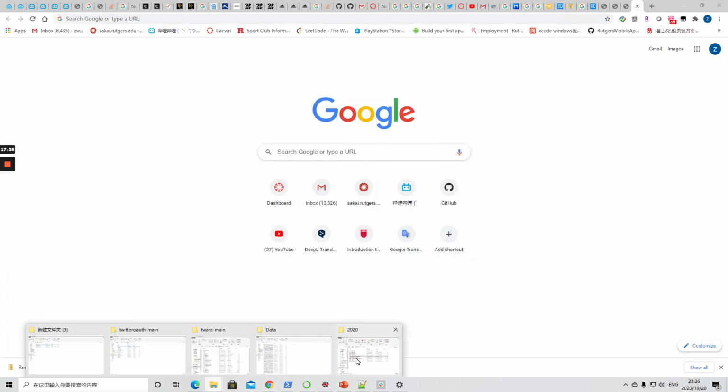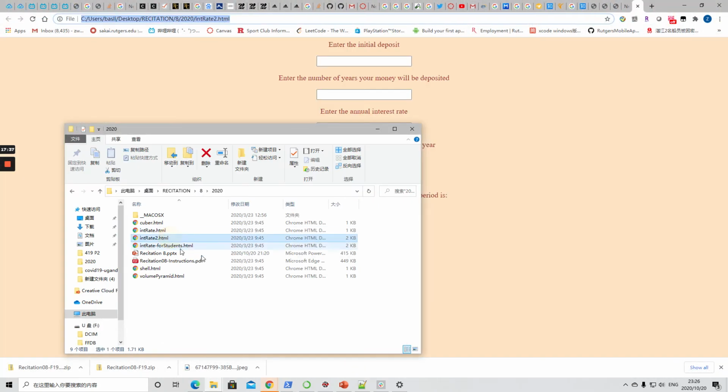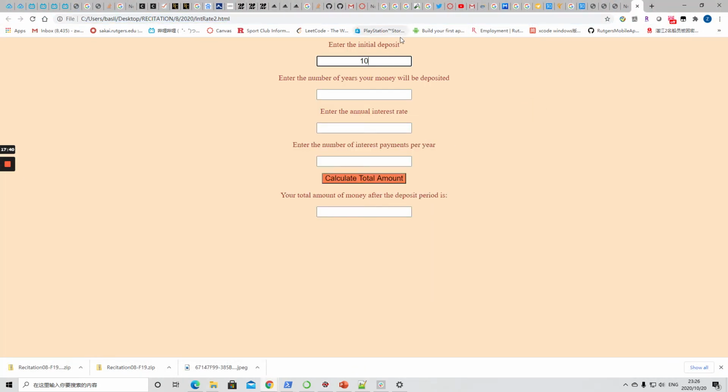And I have a solution version right here. So I have 100, 1 year, 0.1, 1 payment, and calculate. We get the same answer as the first version. But this one is an event-driven version. It's more straightforward because everything is on the same web page. So it's good.